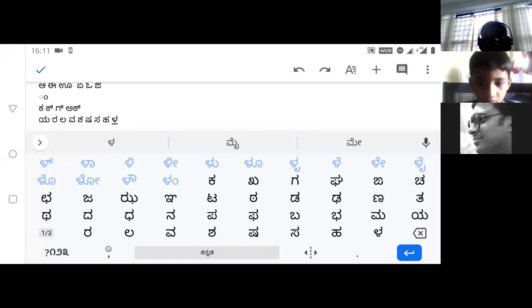So 34 plus you have the 6 hraswas and 7 dirghas. So 13, 34, 37 plus 10, 47. One would also add am and aha. That will become 49. And I said that in the Kannada alphabet, you actually have the longer version of Ru. So that will make the whole 50. So therefore, in the Kannada Varnamala, it is normally said that you have got 50 letters.